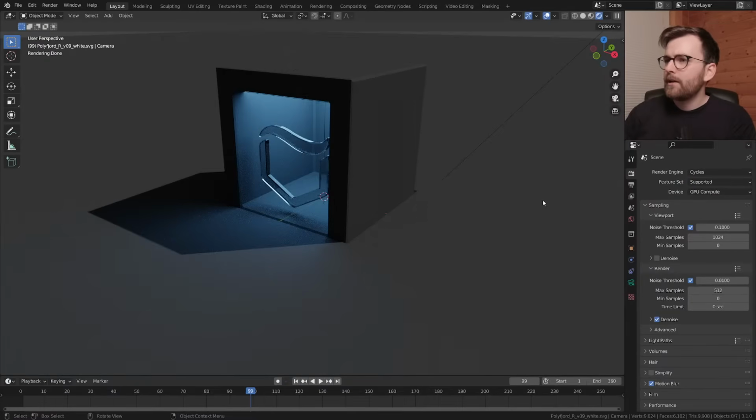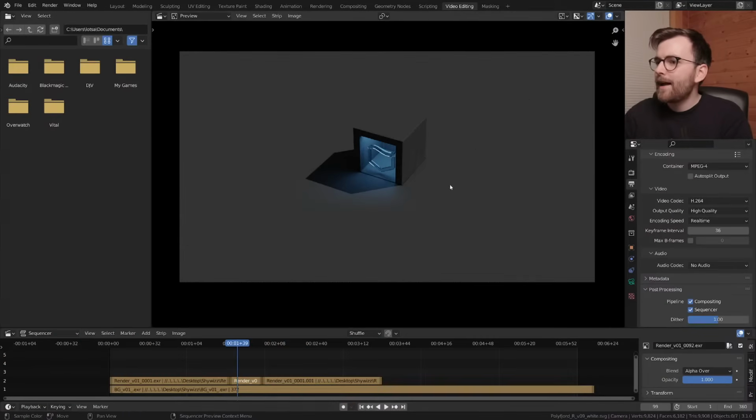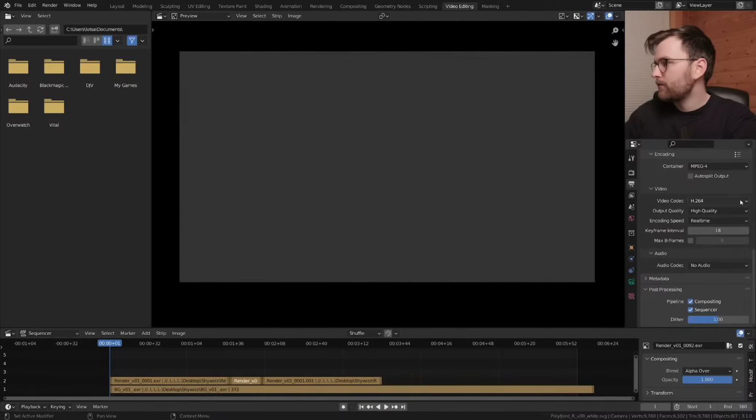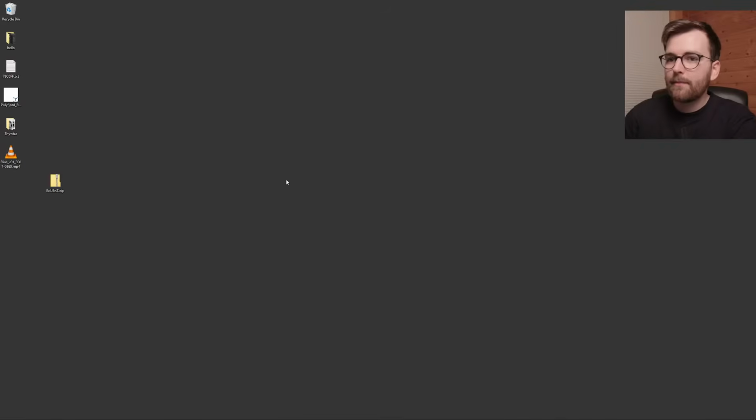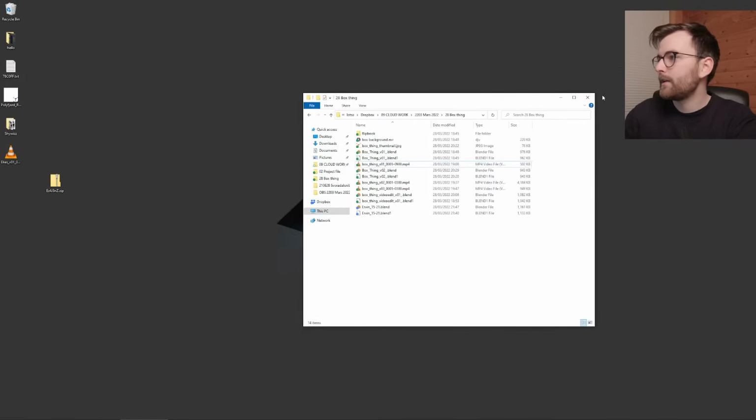And I'm not really that happy about the output of this one, or the quality here. Maybe I should add a lower keyframe interval. I don't know. Set this back up. So I recommend that you play around with these settings. But now I'm going to show you something really cool. Let me exit the blend file. And let's have a look.